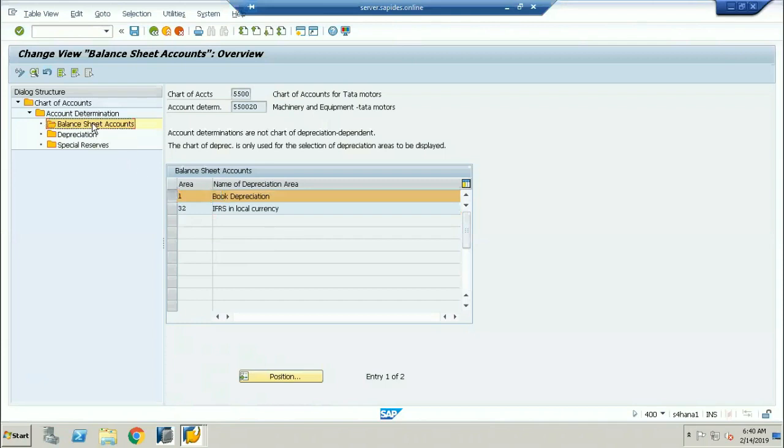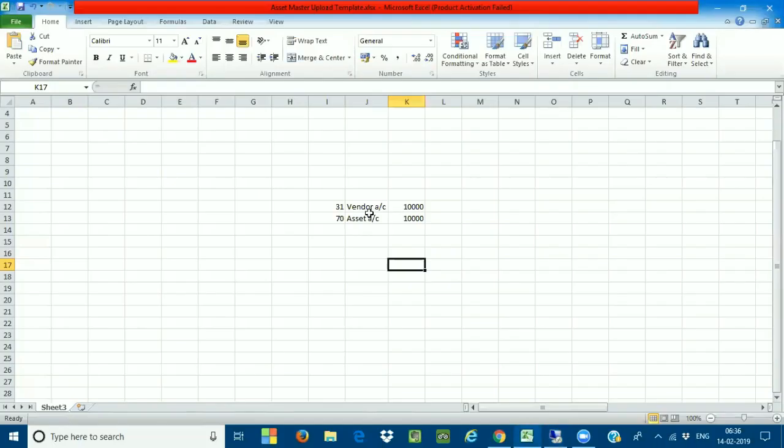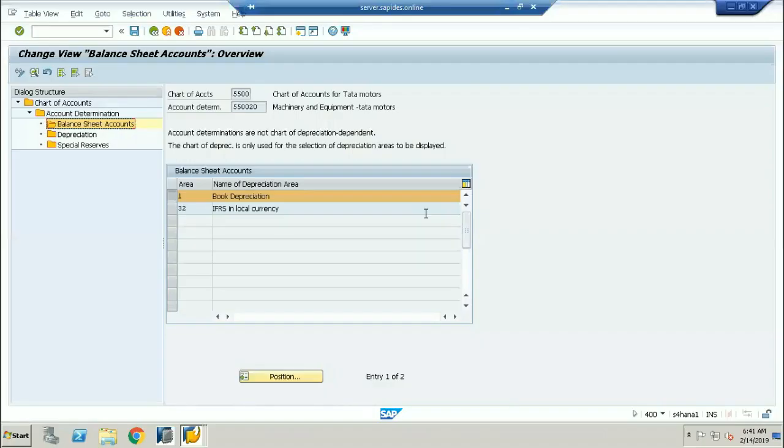What balance sheet accounts? Whenever I do the acquisition of a particular asset, as I've shown you, we call it the APC value in SAP terminology. APC is nothing but acquisition and production cost. Say the acquisition and production cost of the asset is $10,000. So this $10,000 has to be posted to one GL account. So what is the GL account?